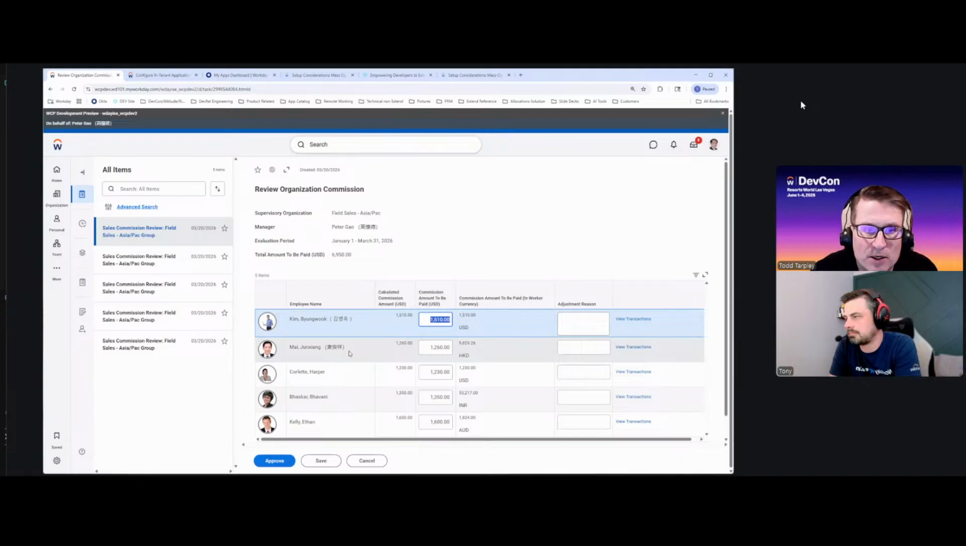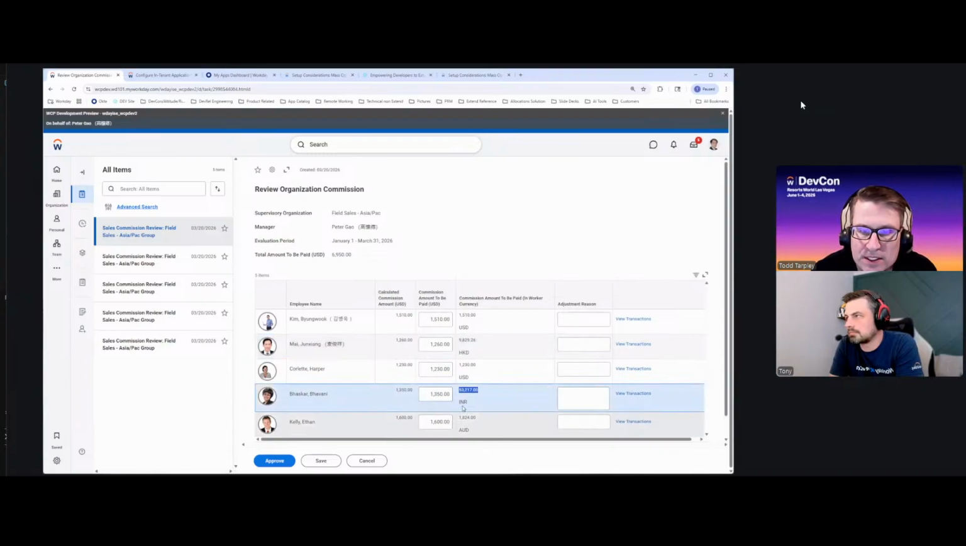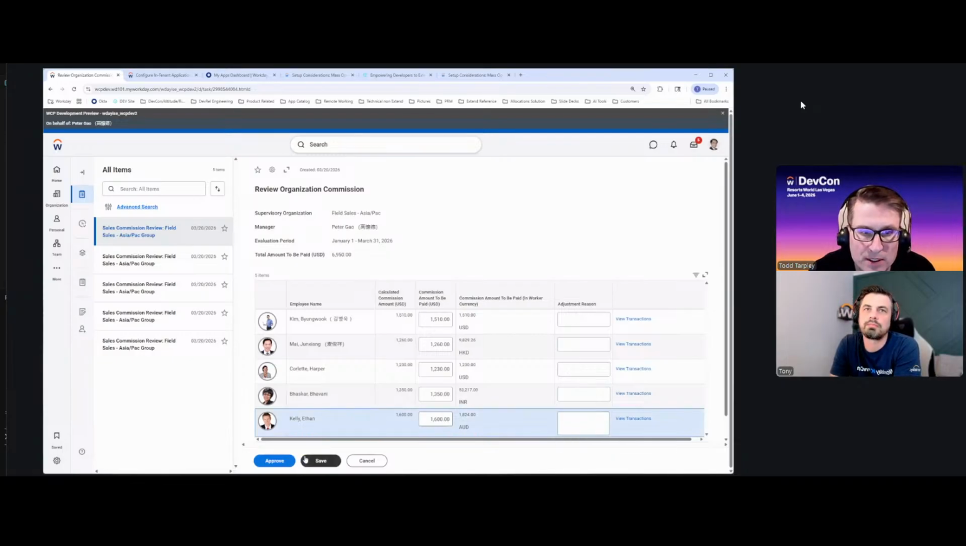We also have some currency stuff. So this person here gets paid in US dollars, but this one here does not. You get some other ones here, Indian rupees, Australian dollars. So it does exchange rate. So 1,600 US dollars is actually 1,824 Australian dollars, and they could make some adjustments to it.